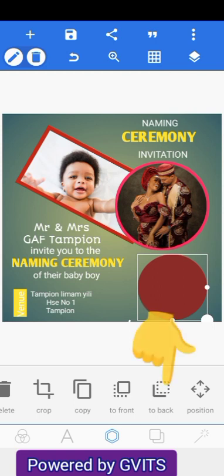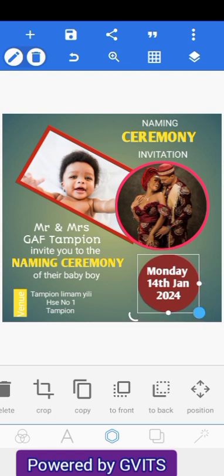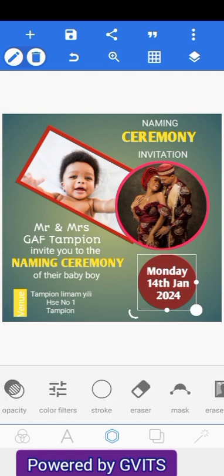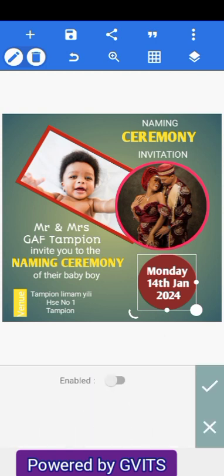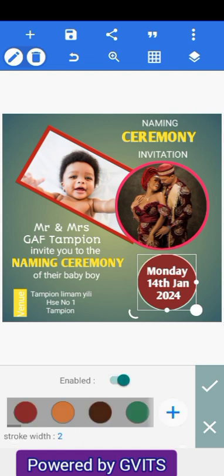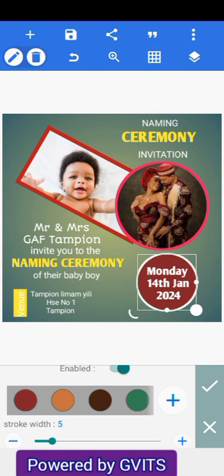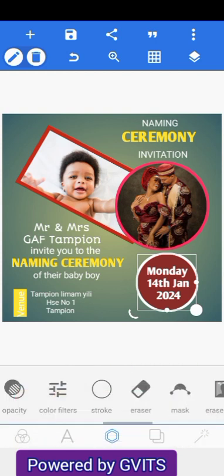So let's scroll back and then press to back. We want to send the circle behind the text, so you say to back. You get it? So you add a stroke and still resize your circle to the shape to match by pressing on the text very well. Then you enable it, increase the stroke a little, then you say okay by pressing on the correct sign, and your stroke is done.